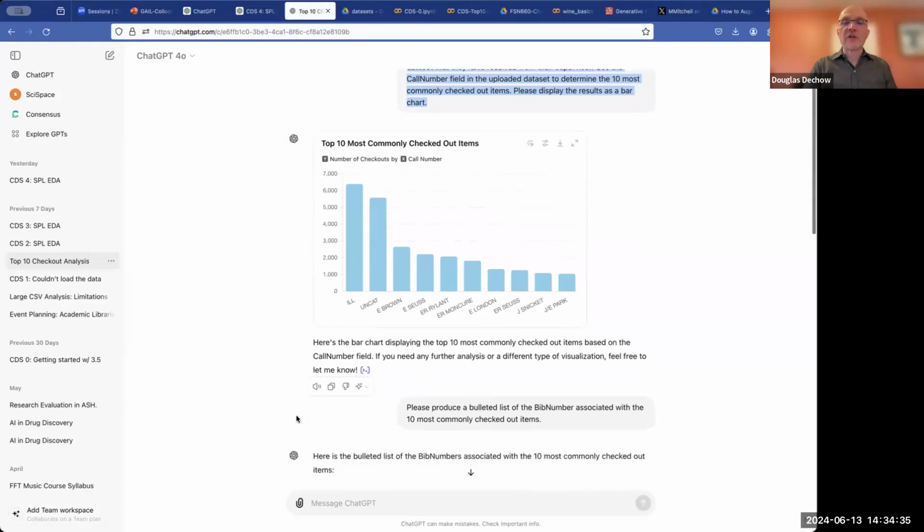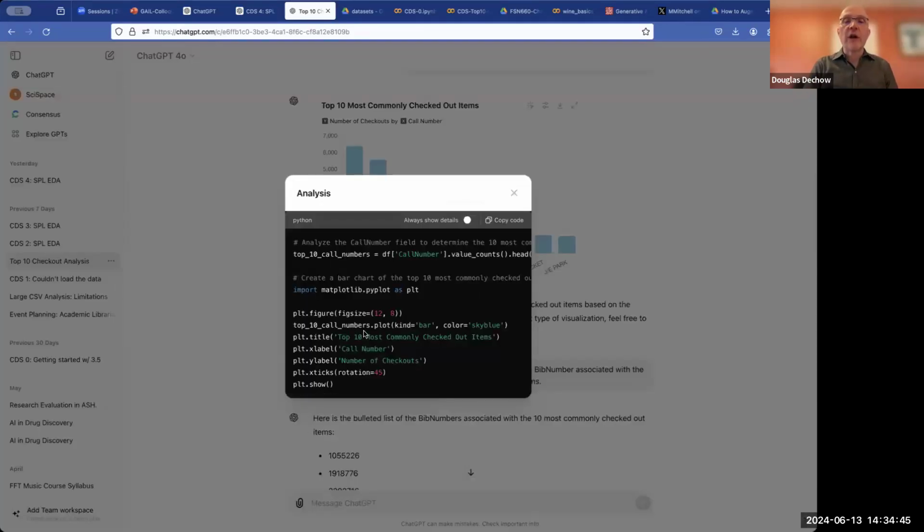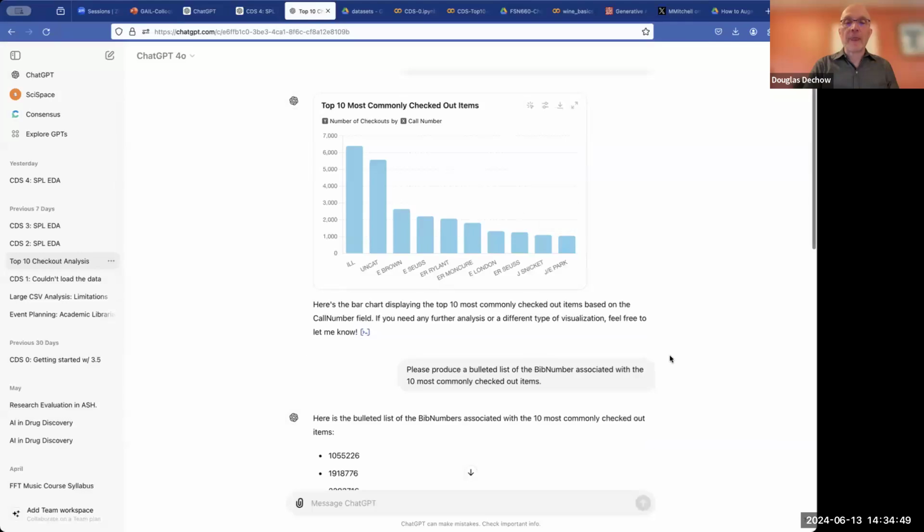Here's the bar chart displaying the 10 most commonly checked out items based on the call number field. If you need any further analysis or a different type of visualization, feel free to let me know. And again, there's the code that it used to create that little chart.